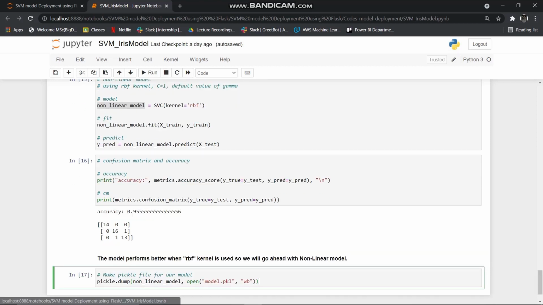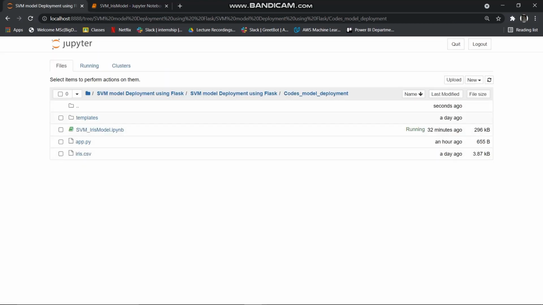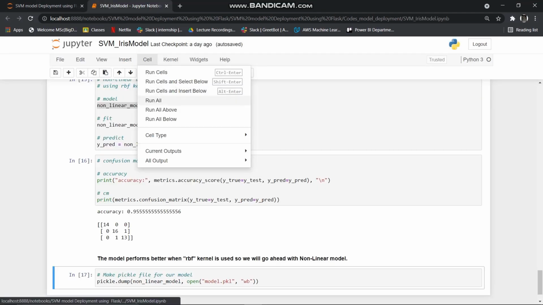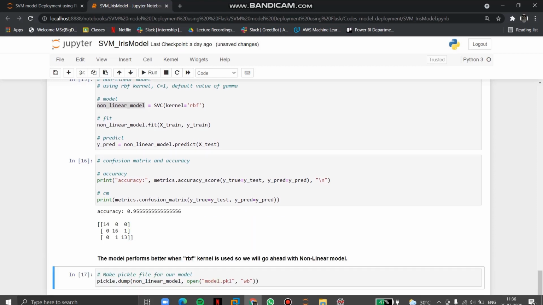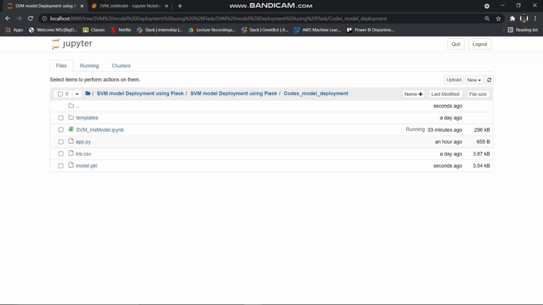As you can see here, there is no model file right now, but when I run all the cells, as you can see, after running the cells a model.pkl file is automatically generated. In that, our SVM model with RBF kernel is saved. So now we have created the SVM model and saved that model in a separate pickle file. Now the next step is to create a web app.